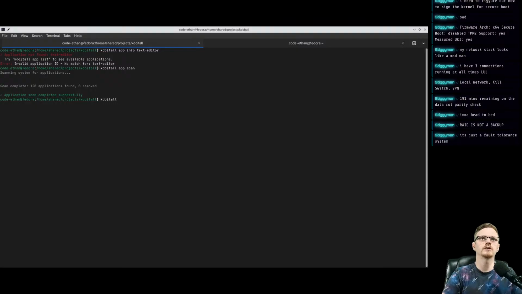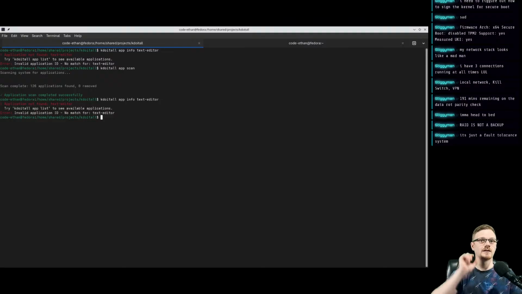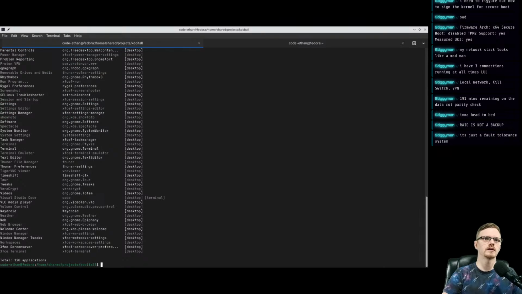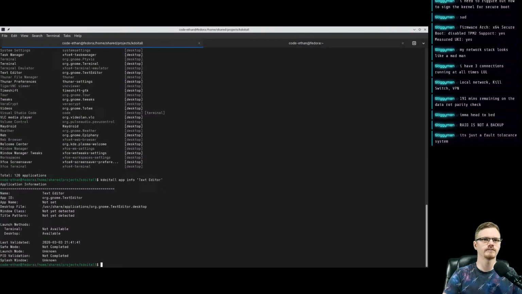Now let's do a kdoitall app info text editor. Okay, let's do a kdoitall app list, and I can actually do, should just be able to do, throw it in parentheses. Text editor. Okay. Yeah, I think that was just an issue with the database. But we're seeing safe mode not completed now. So that's good. Okay.